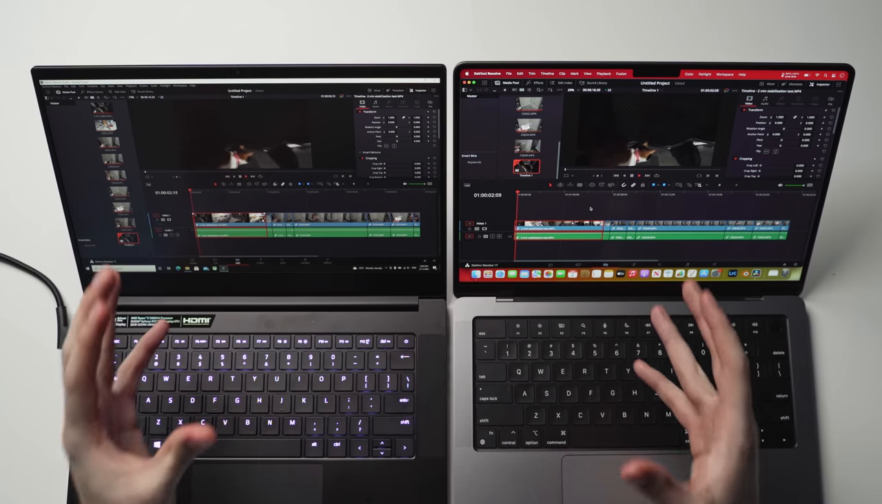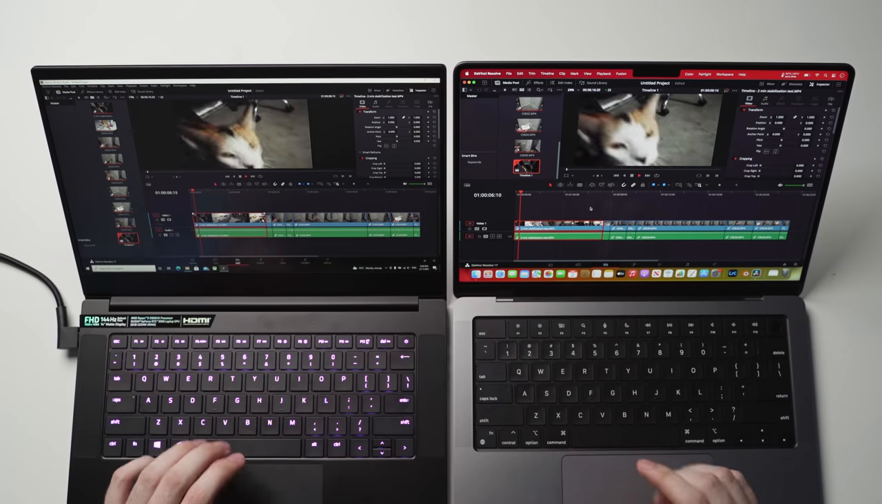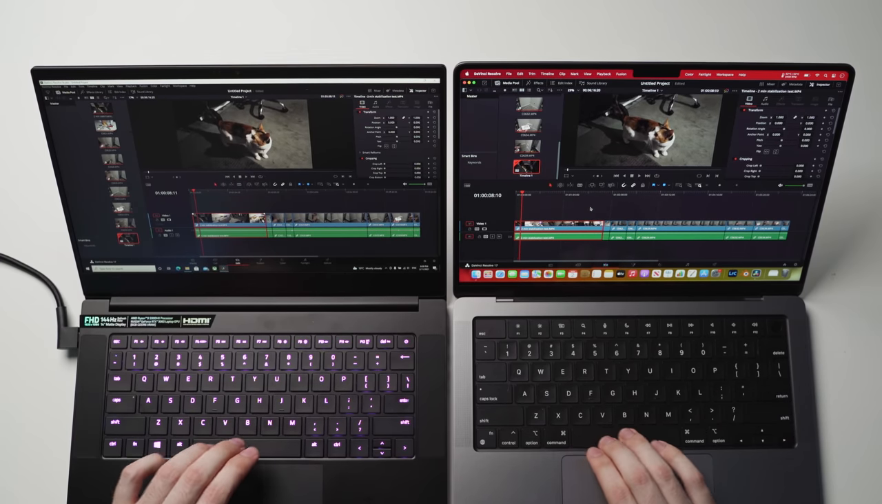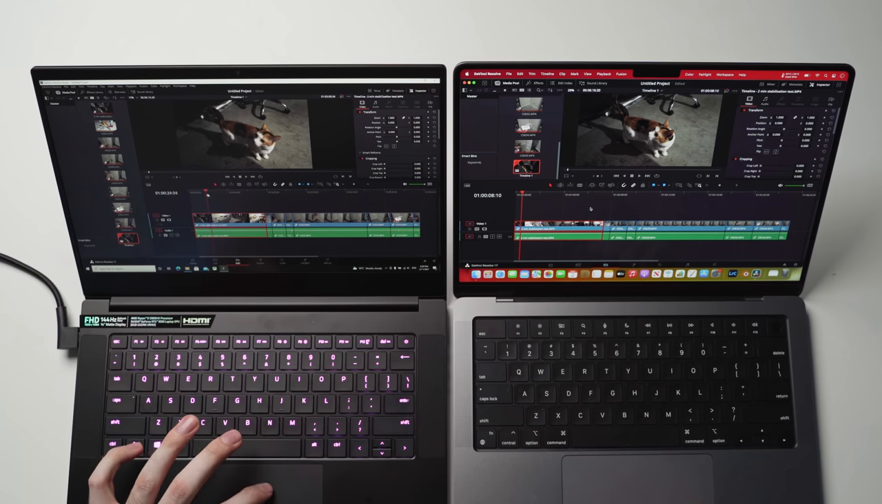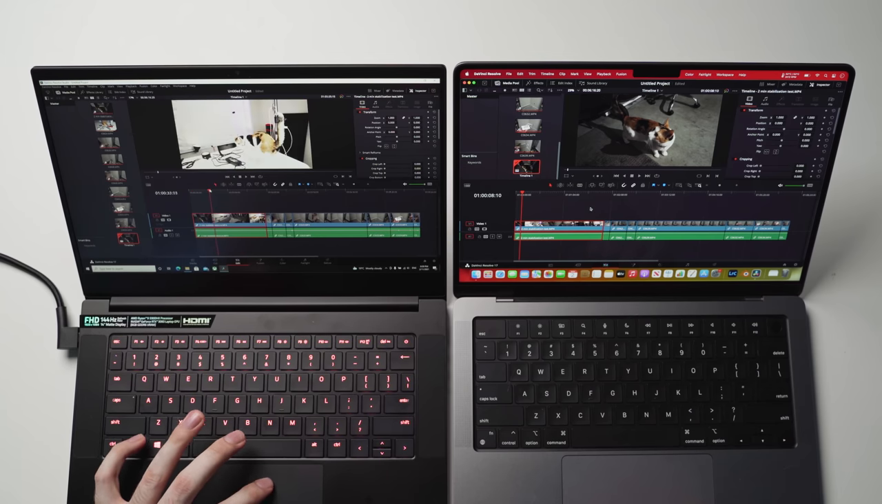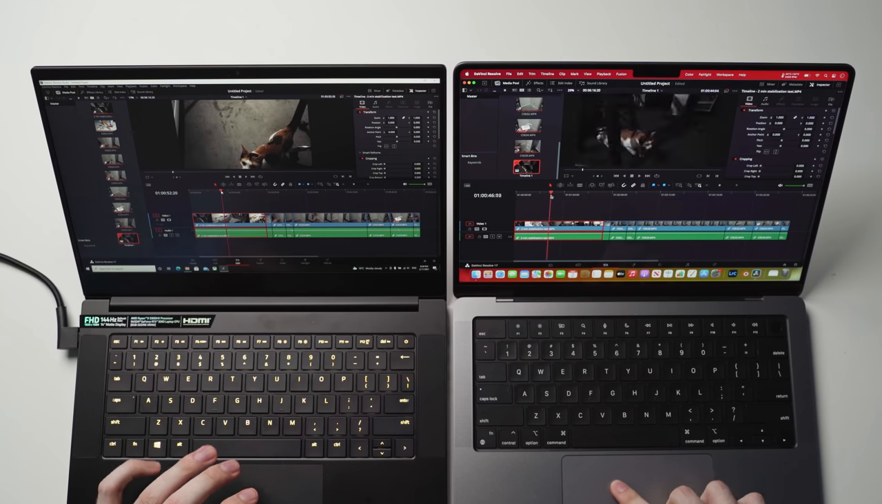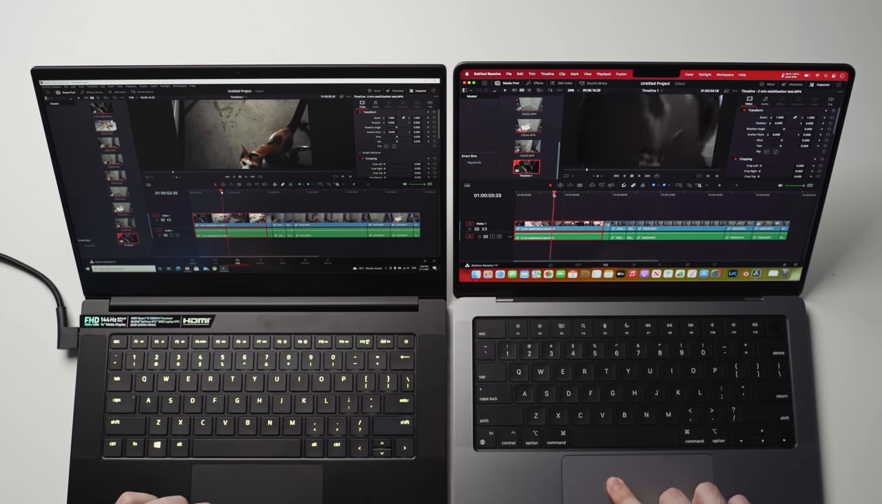You can see they're both playing back at 25 FPS. We're getting green on the FPS indicator, so no issues there at all. If we try to scrub on the Windows PC, you can see we're actually getting quite a few dropped frames. And on the Mac, it's very, very smooth.